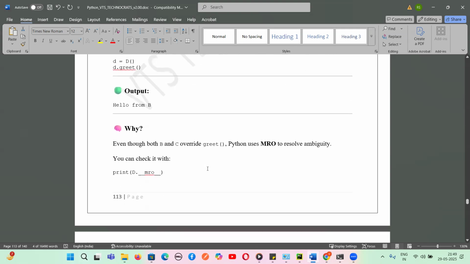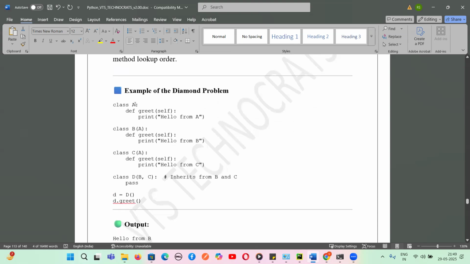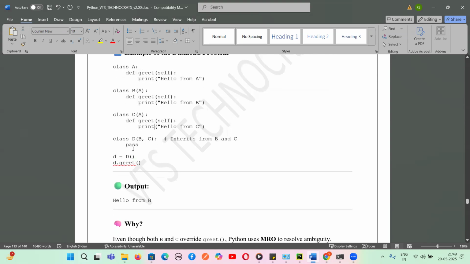So even though B and C override, Python uses method resolution order. You can check this. Do you remember this program? There was A, there was B, there was C, and then D, inheriting B and C. This is called the diamond problem, and method resolution order resolves it. Why? Because when we go to D, it checks whether the method is there. If it's not there, it goes to B. Then from B, you see the problem: B is inherited from A, so we can get confused that it might go and print A.